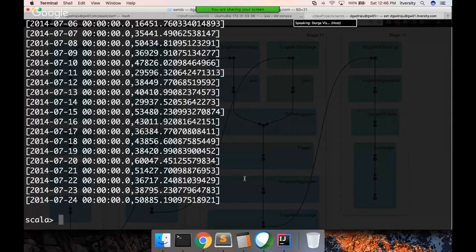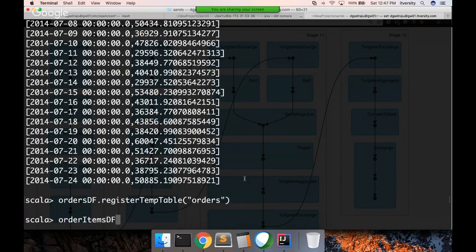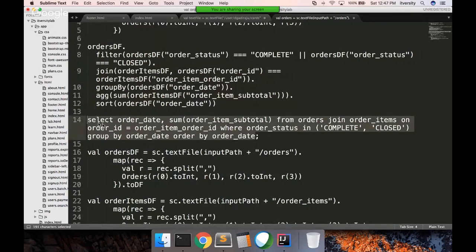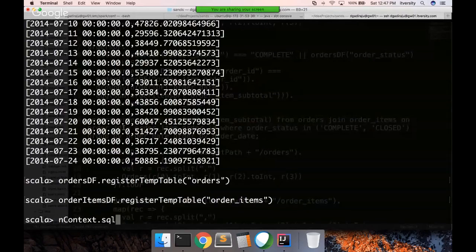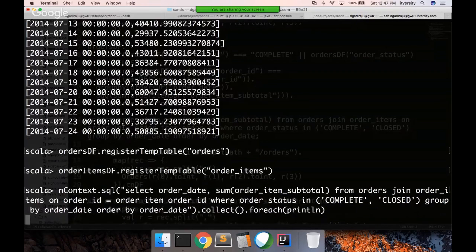Okay, so this is the DAG using data frame operations. Now let us try to write SQL by creating the data frame tables using registerTempTable. So here I am saying ordersDF.registerTempTable, giving the name as orders, and then orderItemsDF.registerTempTable order_items. Now if we run the query, this one, in native context, sqlContext.sql, collect, foreach println and hit enter. Now the query is running.